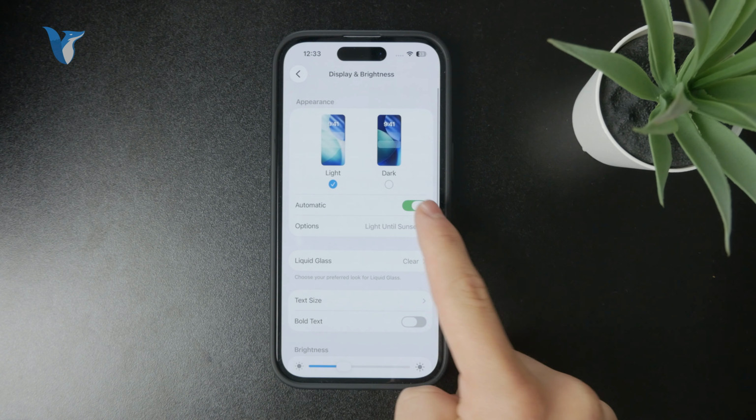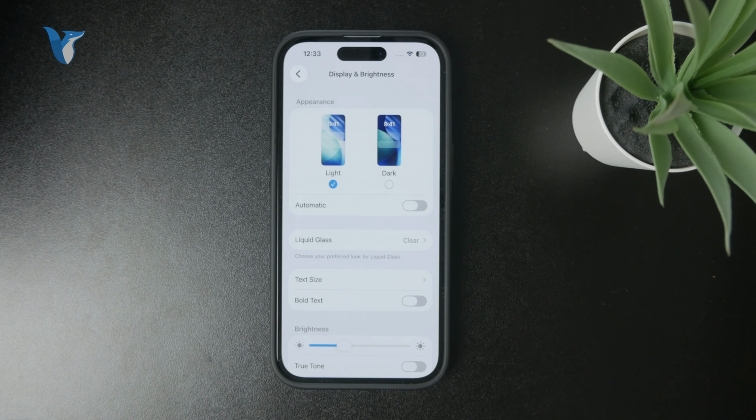Of course, the automatic doesn't have to be turned on at all, right? So you can set it up the way that you need, right?